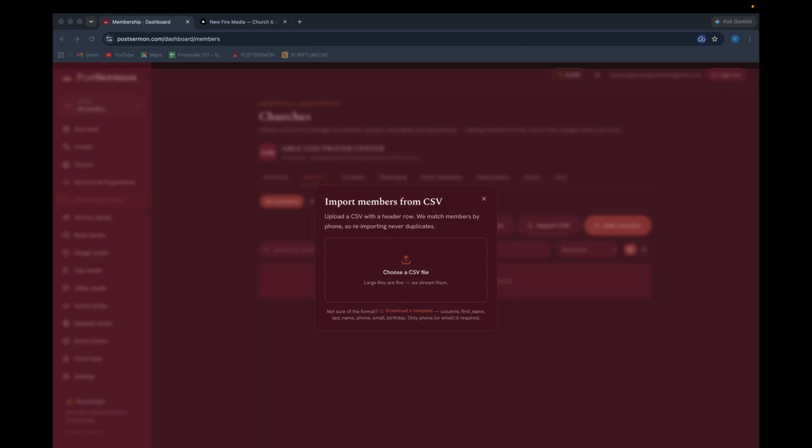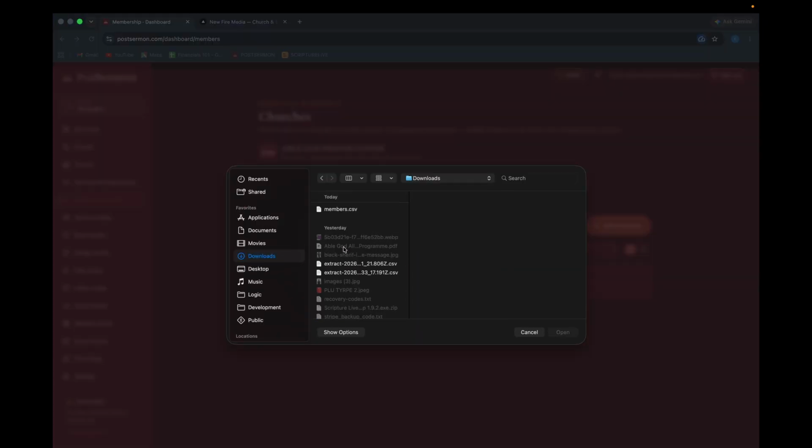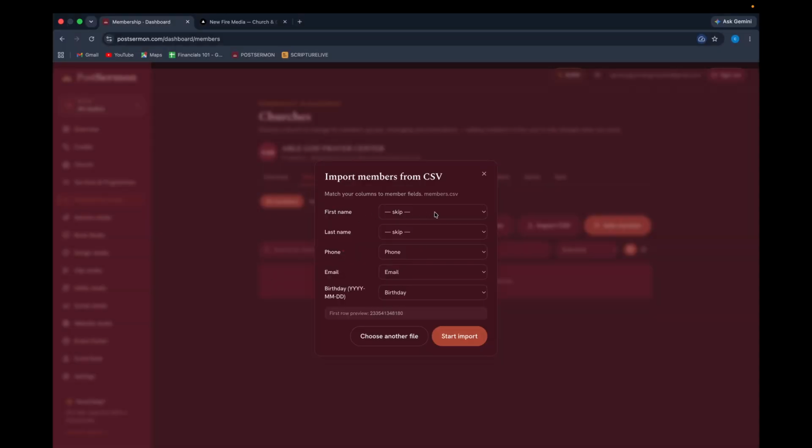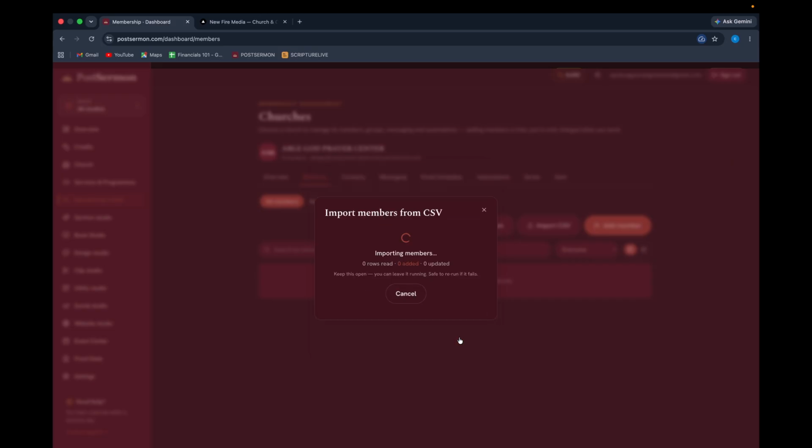Members CSV. Okay, so I try to upload, then I go to downloads, then I see, I think this is the one, right? So when I click it, I can see the list of the options inside the form. The name is the name, and then the last name, let's just leave the last name because I don't have last name in that particular sheet. So I can click on start import.